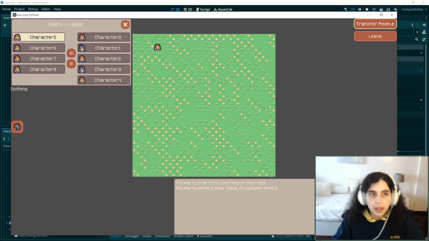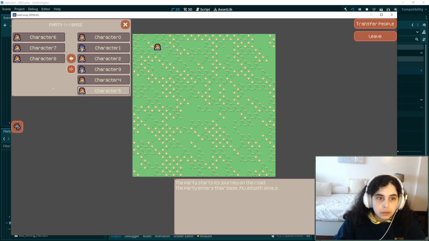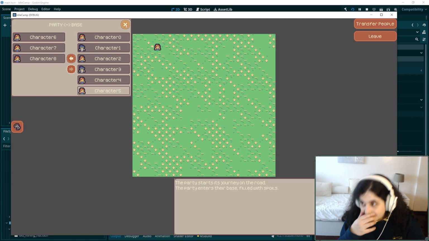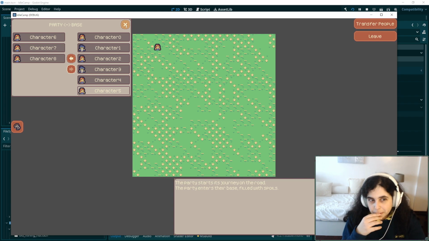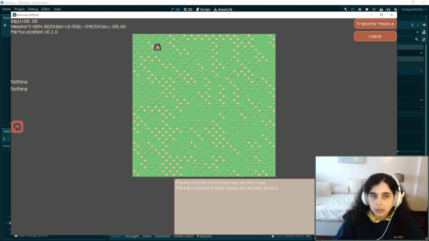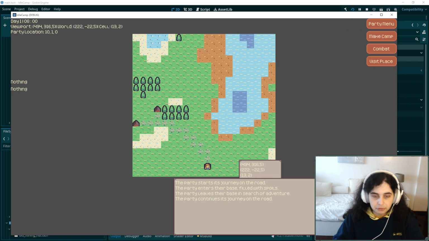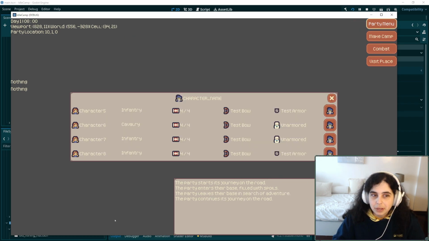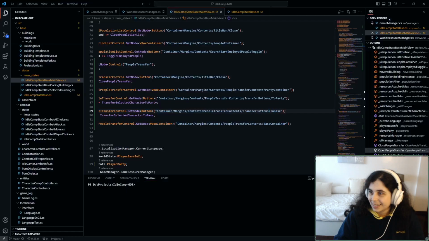Okay, so let's see if this is working. Okay. Seems to be good. Now here comes the ultimate test. Oh no, that's right. This isn't still working. This isn't working correctly still. Because when I'm pressing these buttons, I'm not actually transferring the person. It's just UI. So even if I leave and then go to my party menu, I still have the 4 people here, so I have to fix that.